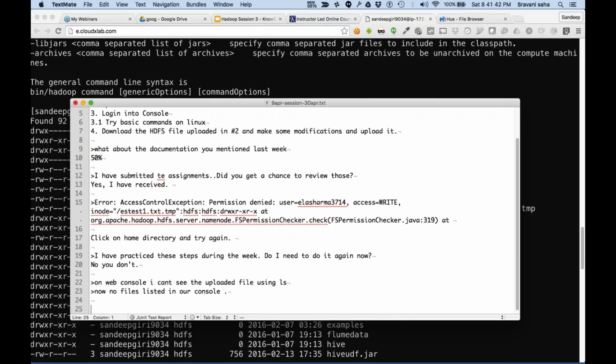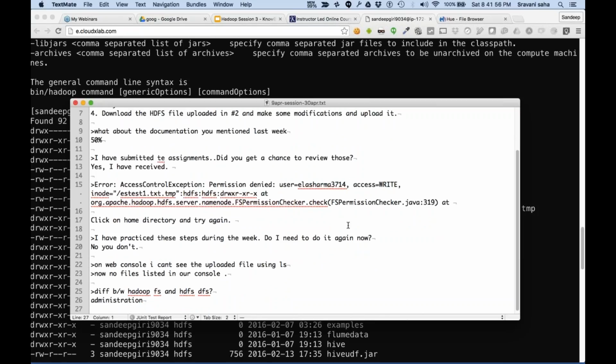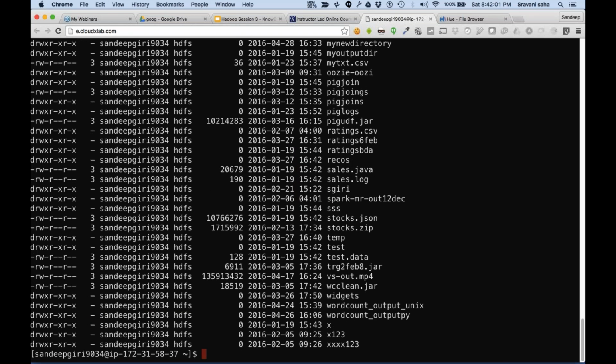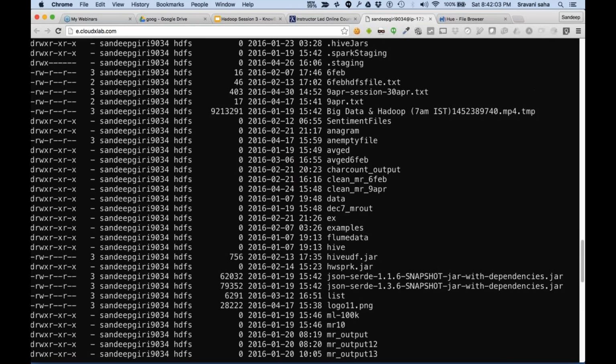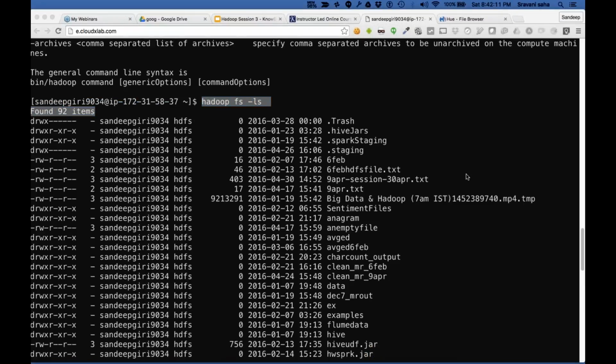Prem's question is, what is the difference between Hadoop FS and HDFS DFS? The second command is for administration, like recovering and other things. All right. So everybody is able to see the directory listing of their HDFS when they say Hadoop fs minus ls. Are you able to see the file which you uploaded in the first step? Great, great.